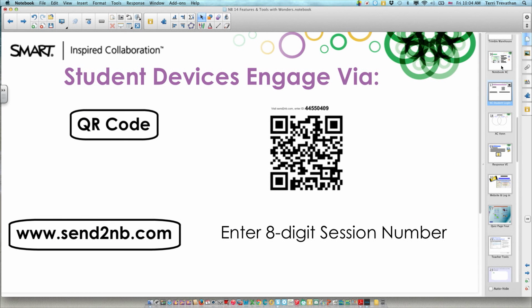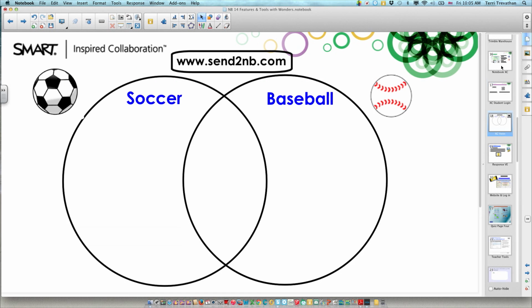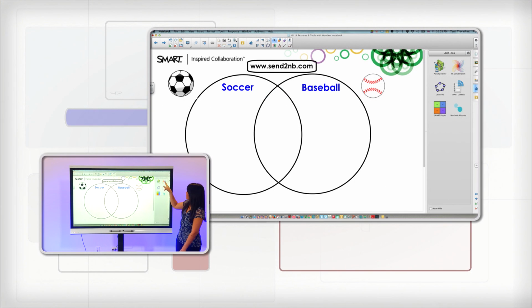Okay. There is no download on the student devices. So as long as the students can either use a QR reader on their tablet or iPad, and they can scan a QR code to connect with the teacher's question, or they just need to open up a browser and go to www.sendtonb.com, which stands for Send to Notebook. Right? Then they will enter an 8-digit number that gets generated to connect with the question. So I'm going to go ahead and start a question with XC Collaboration.